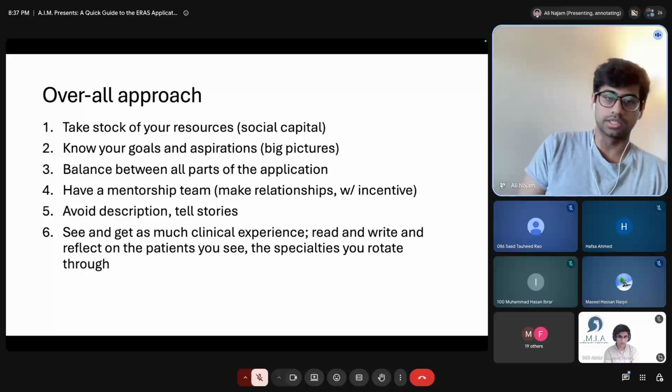So I think the strongest thing that will make your application strong is not how good you are with using AI. It's not how good your English is. It's about the experiences and stories you have to share and how rich of an applicant you are. And the only way to do that is to see as many patients as you can. Read and write about it. So that's very, very, very important.